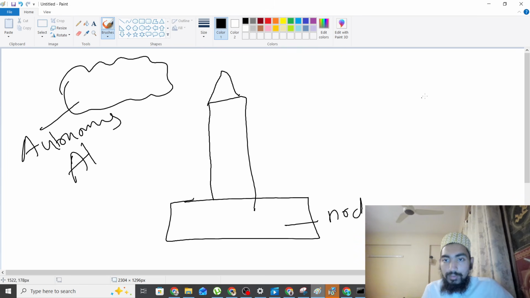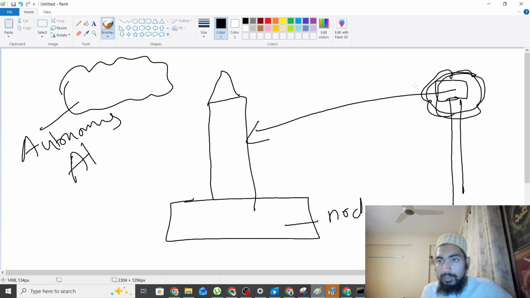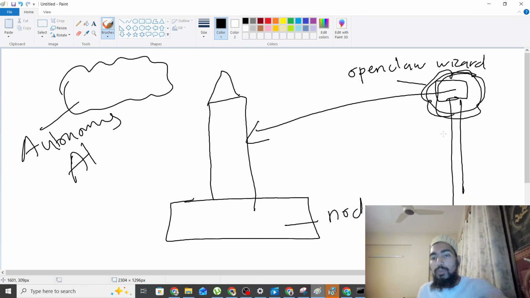and the control tower through which you are going to establish the contact with this rocket is this OpenClaw wizard, which we have installed now. This is the control tower, which is helping you navigate this rocket into the skies of autonomous AI.